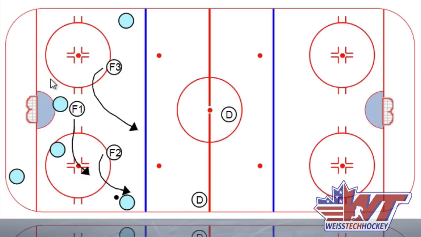So hopefully that clears up some of the confusion on the different setups on the neutral zone trap. Like I said, there's different setups for different situations, and there's more than one way of skinning a cat, almost always when you're talking team systems.